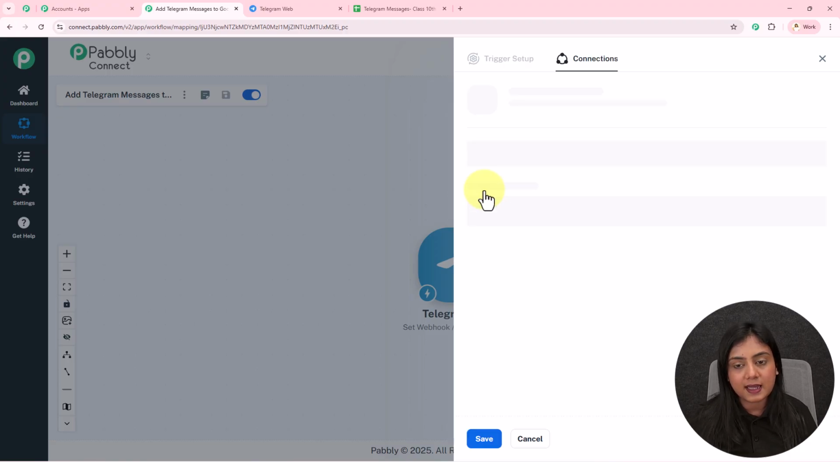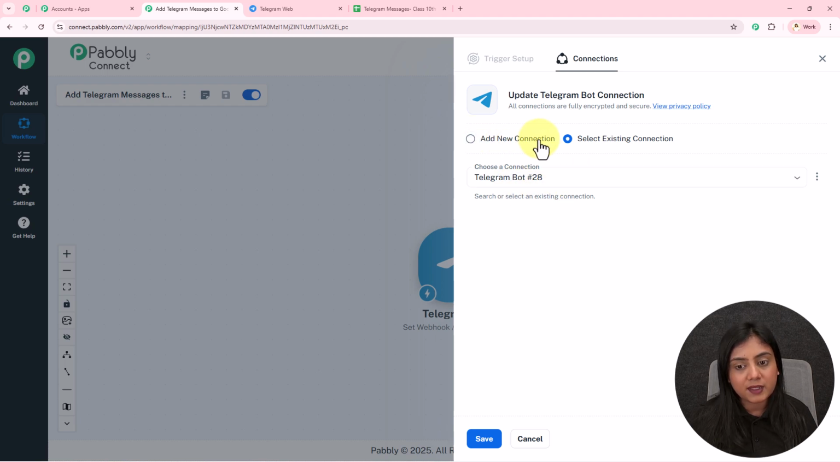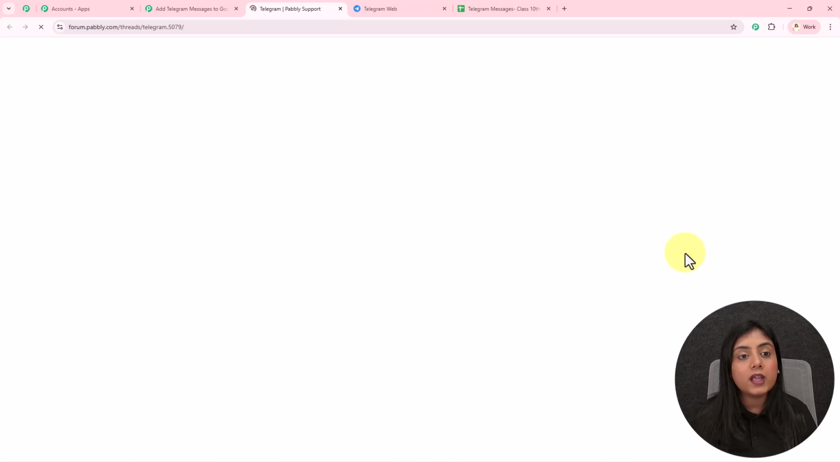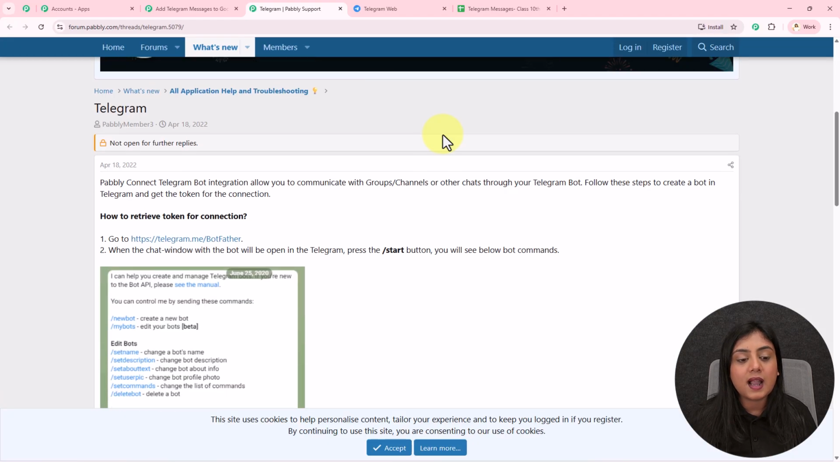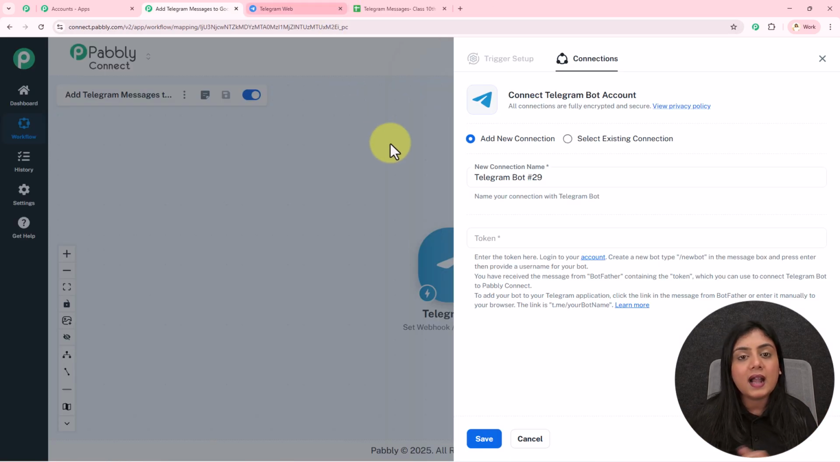Okay, click on this connect button. If you want, you can select the existing connection from before. I will teach you how you can add a new one, and for that we need to provide the token. Now how can we have the token? For that, simply follow the steps or go to this learn more section, where you will see the entire step-by-step guide of how you can create your own bot inside your Telegram account, add it inside your group, and receive the messages directly inside this trigger right here.